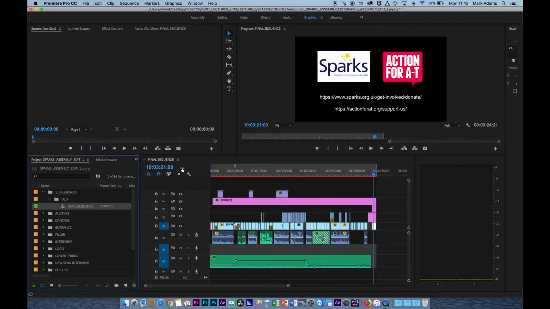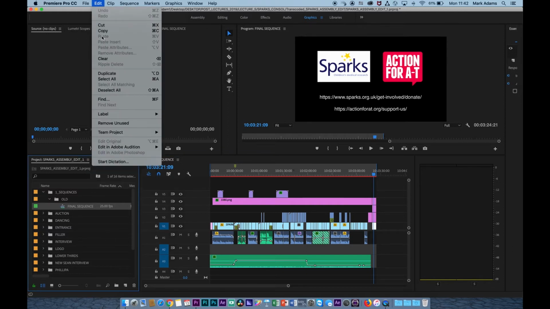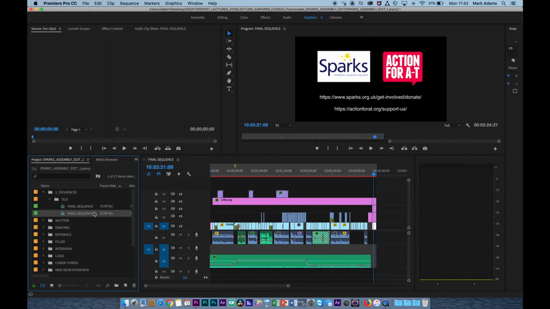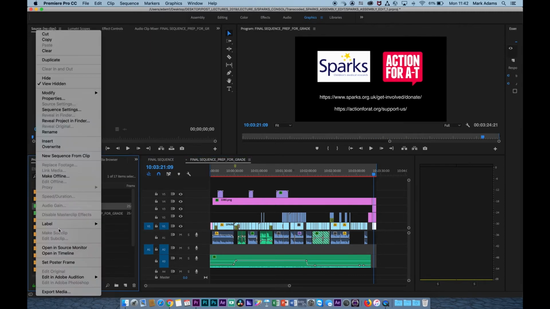So here's my sequence here, you can see it there. I'm now going to duplicate that sequence, and we're going to call it prep for grade. Open it up. So we now have a safety. There's our safety sequence. So let's just color that. I like to label it red.